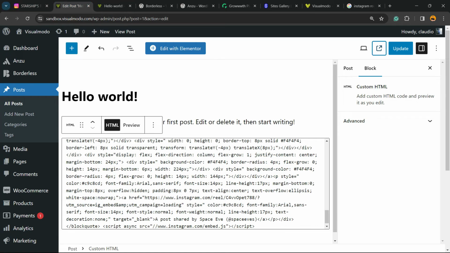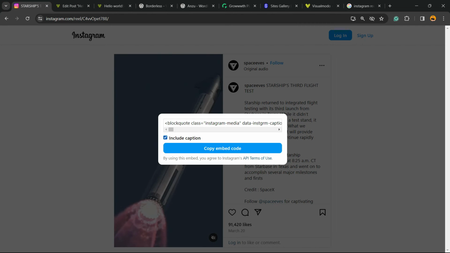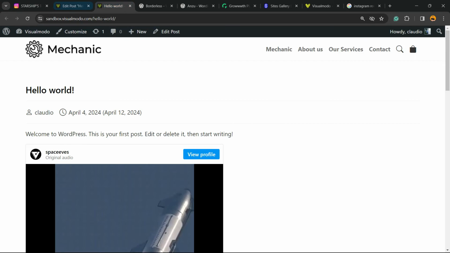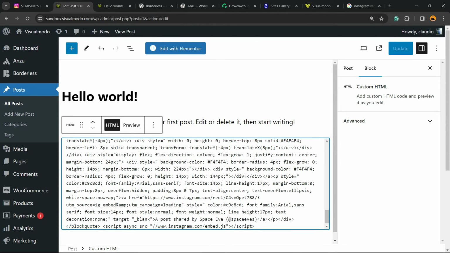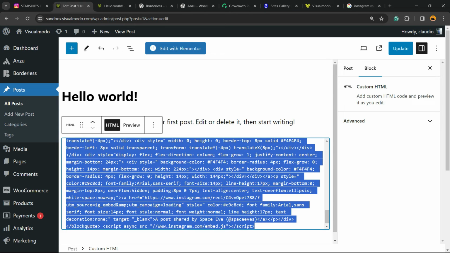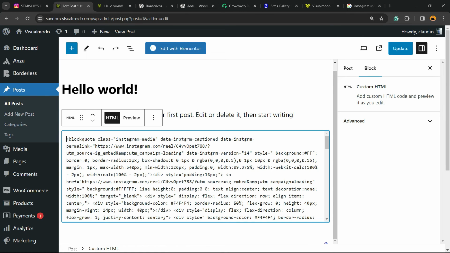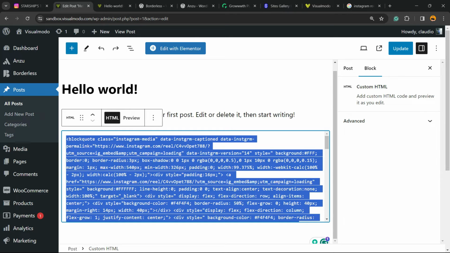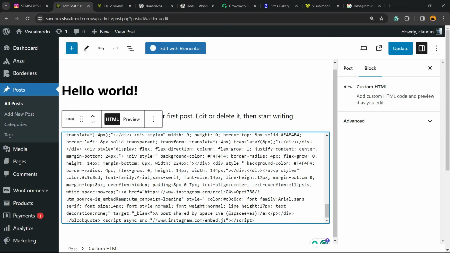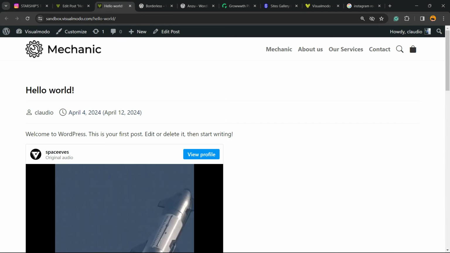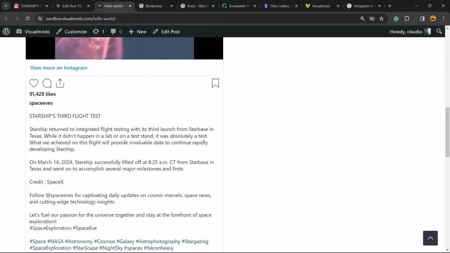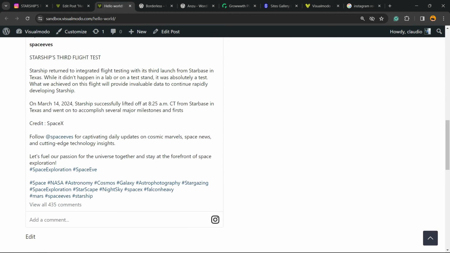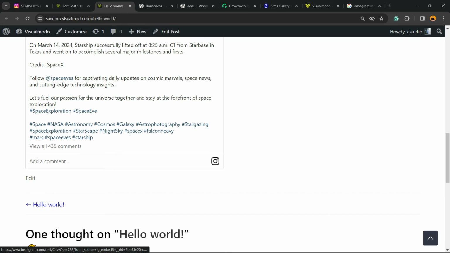Now imagine that you would like to embed the captions. Select this part, include captions, copy embed code, go right here, copy and paste again, okay, so just paste again. Just like this, update the post. Let's review the results we got. And as you can see now, we have the captions of the post and the comments counter now.